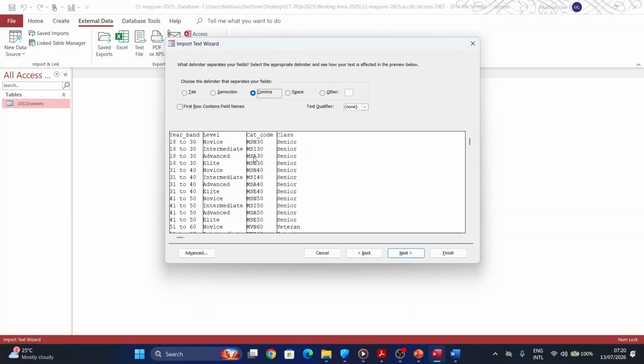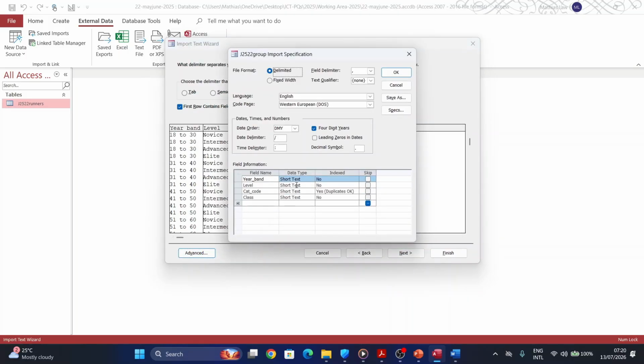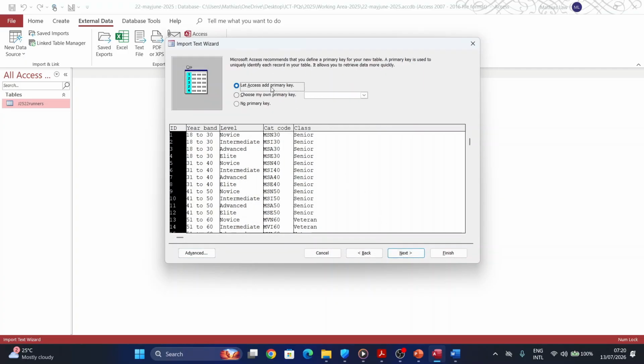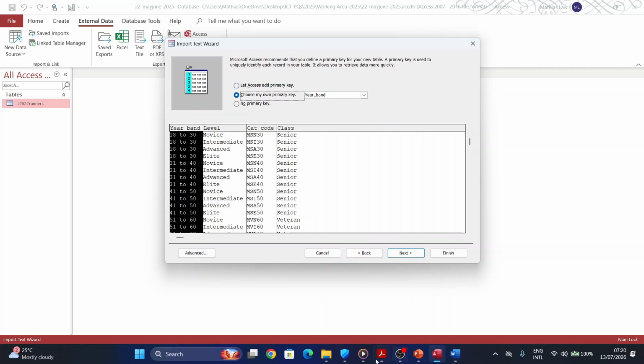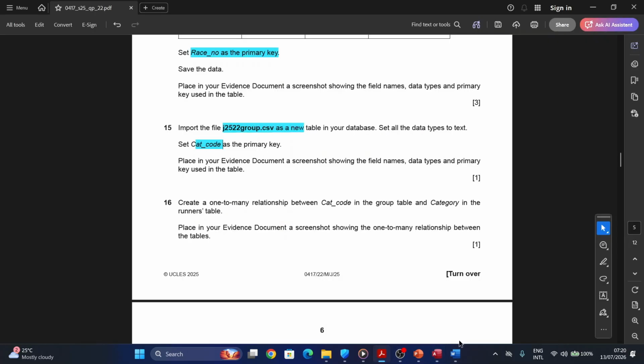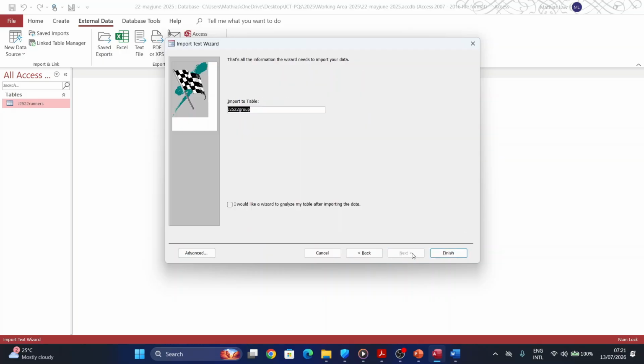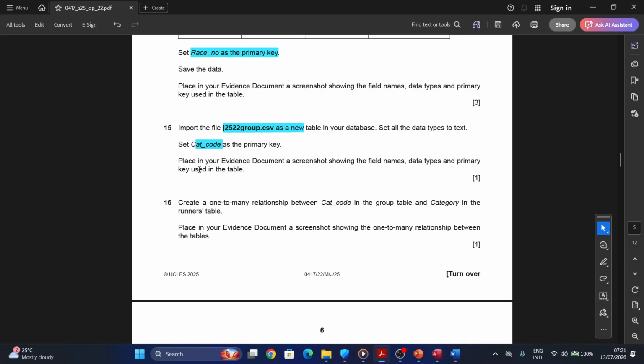and delimited. First row contains field names. We click on advanced. Everything here is short text, so that is okay. Then we go to next, and then we choose our primary key. So here, our primary key again is category code. So cat code is the primary key. Go to next and finish. All right. So that is it for that.